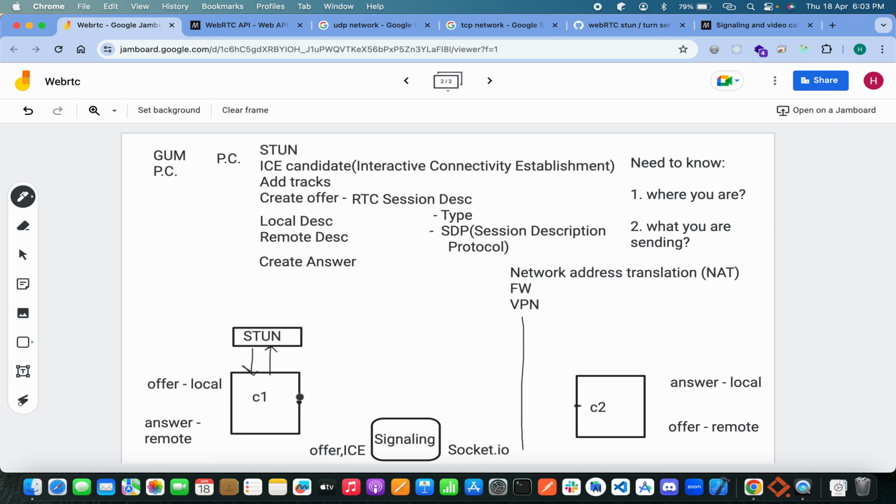So this is the first step. The client needs to use the STUN server to get its ICE candidate. The ICE candidate helps the clients find where you are. So for the first question, where are you? We can't send our public IP directly to any client.